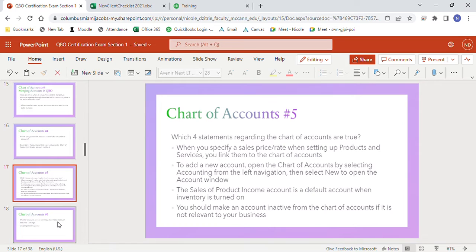I'm almost positive. And then the last one is you should make an account inactive from the chart of accounts if it's not relevant to your business. So you don't want it coming up on any of your reports if you never use it. So you would go to the right in the drop down, you'll see where the edit is, and it has an option there where it says make inactive.